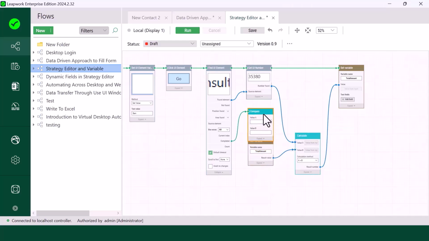And yes, here's the compare block added. Let me adjust the view. Connect getVariable to value A. Doing this, the value of total amount stored after all the calculation will be passed to the value A for further comparison. And enter 40,000 in value B using greater than for comparison.